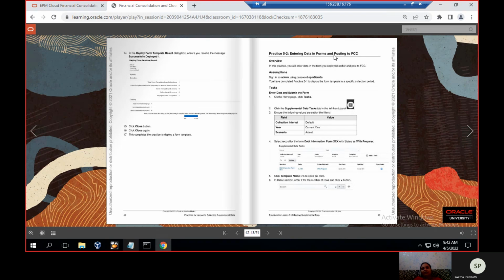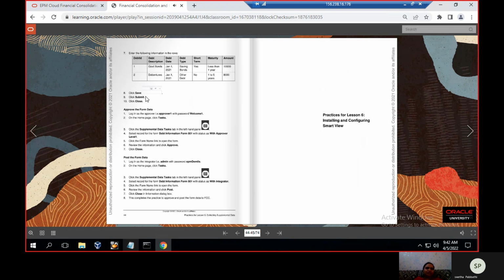Practice 5-2, entering the data in the forms and posting to FCCS. Okay, on the home page, click on the task tab, there you have the supplemental data task, click on the supplemental data task, click on the data information, and then click on the template name, and then give whichever data you want to give, then click on save, click submit, click close, and then approve the form data, click on approvals, approval with password, and on the home page, click on task, then supplemental task, there we have the level to approve them, click on approve, click on close.